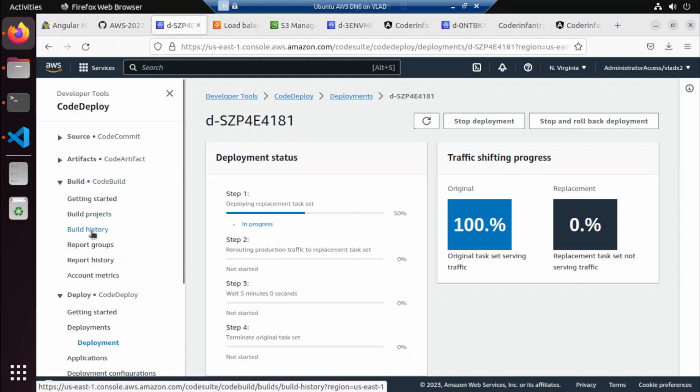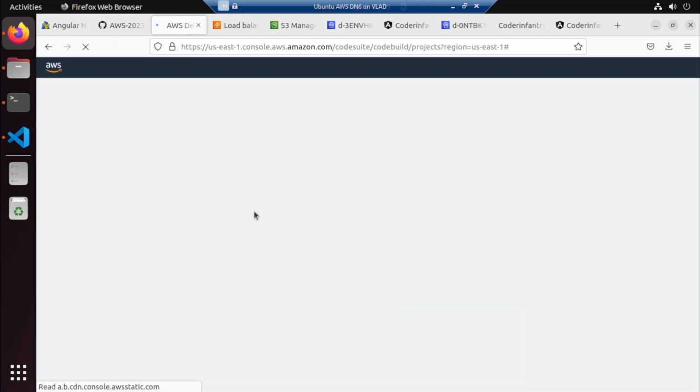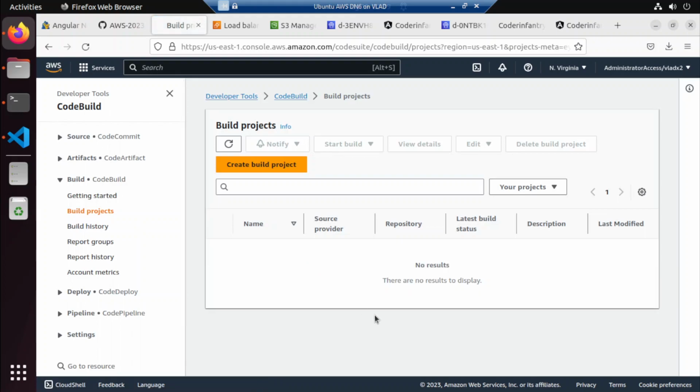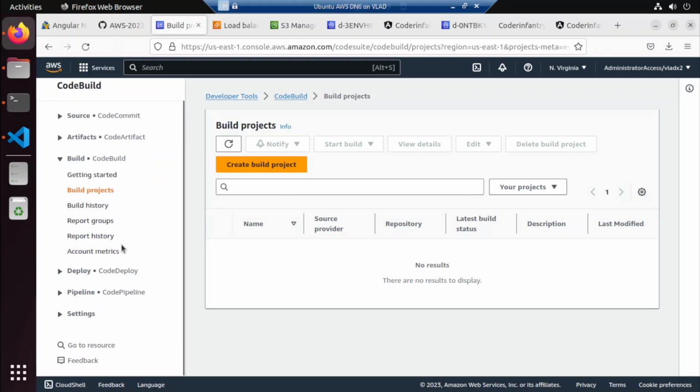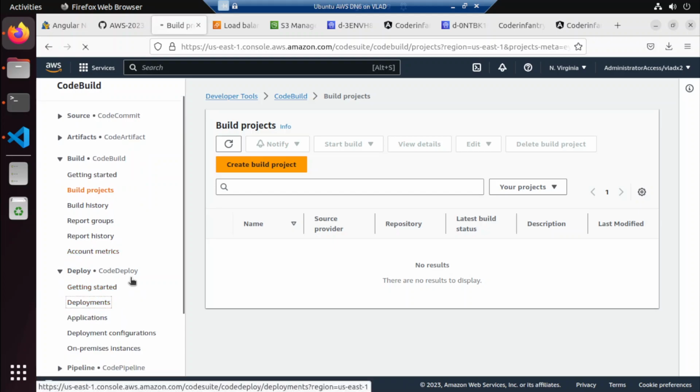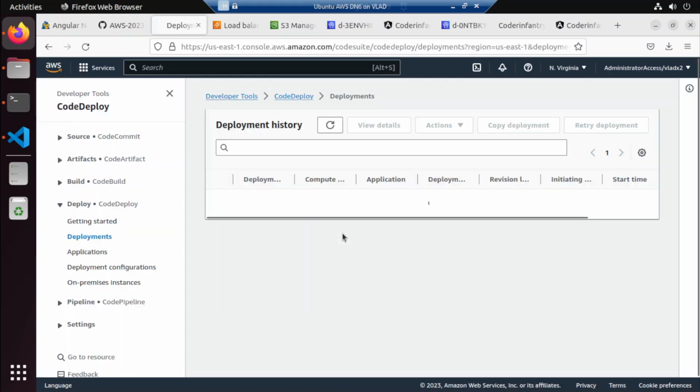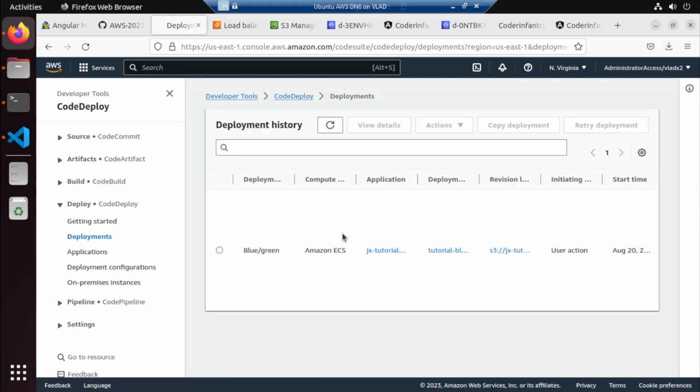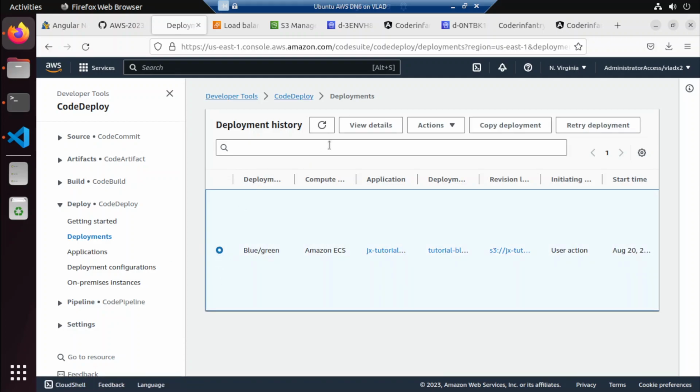Do we have a build project in here so that we can just rebuild our Angular? No. Yeah, so anyway, let's just wait for the deployment to finish, and we'll try to deploy our .NET and our node after this.